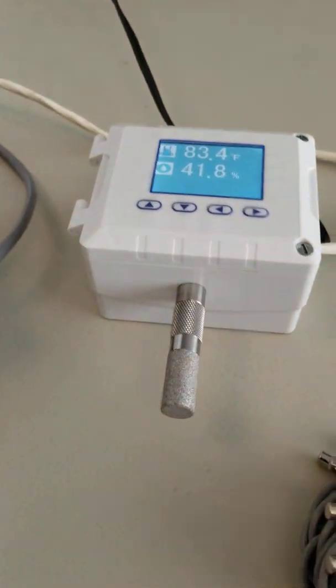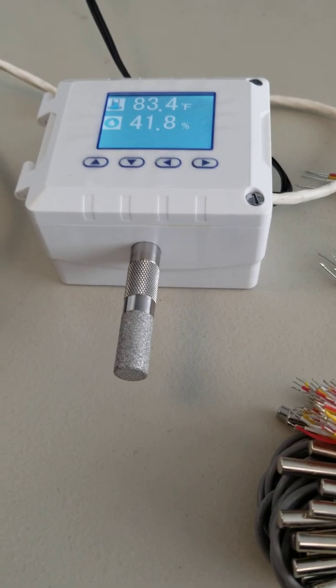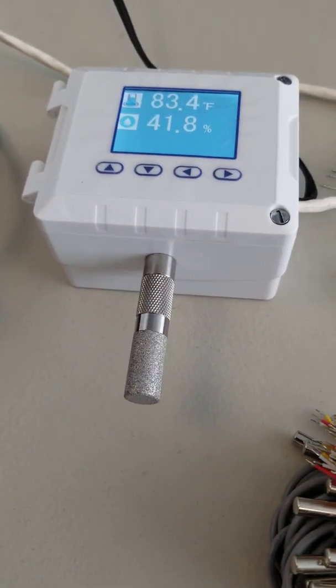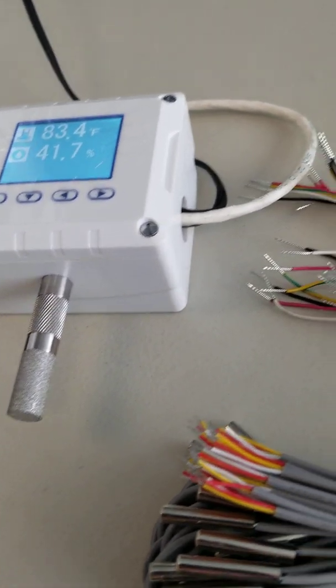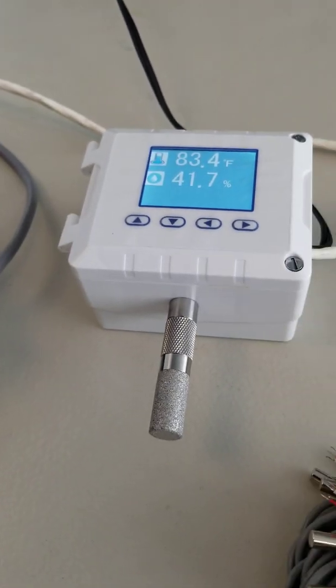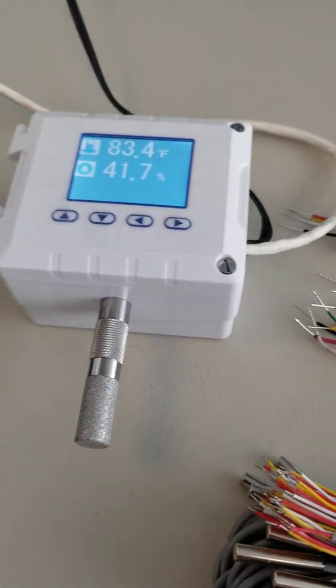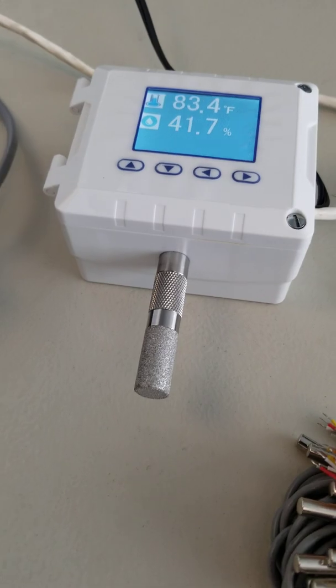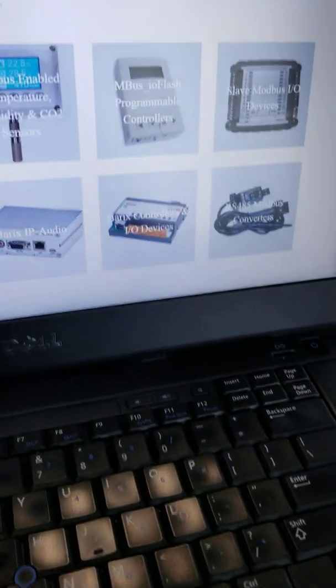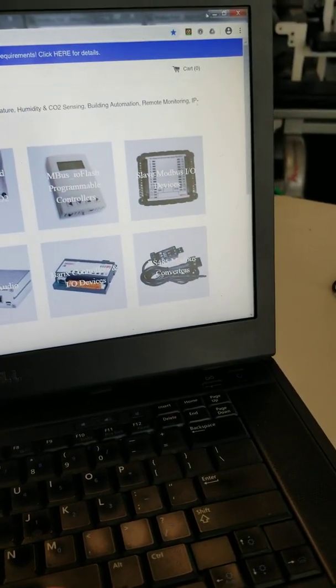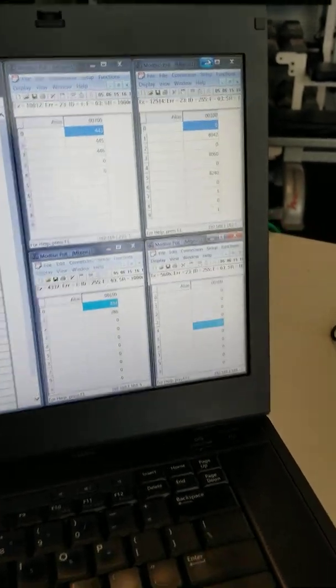And Modbus enabled sensors, those are intelligent devices that are powered. This one is a temperature and humidity sensor. It's Ethernet enabled, so that's an Ethernet cable and power going in the side there. And this thing talks Modbus directly. And so we might have some software over here on the computer. We use Modbus Poll for a lot of Modbus communications.